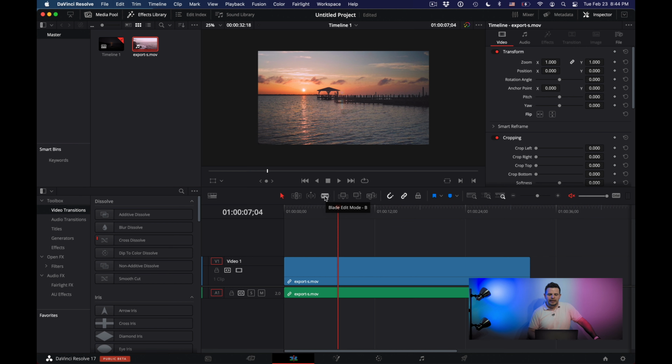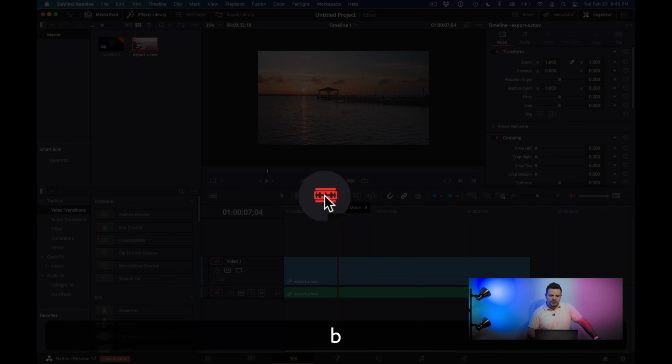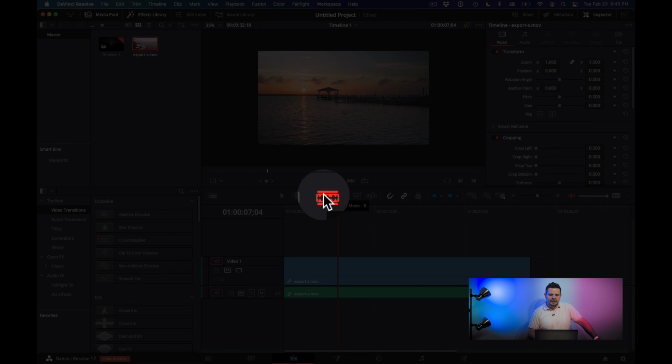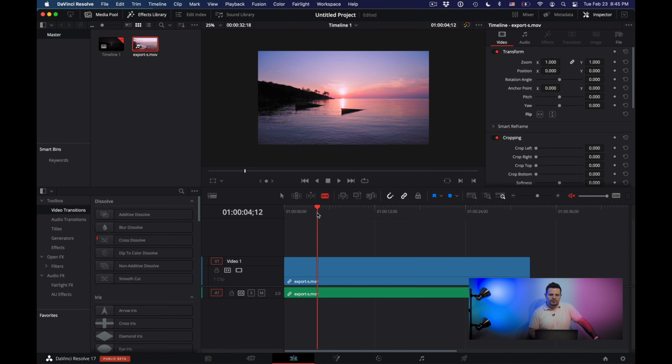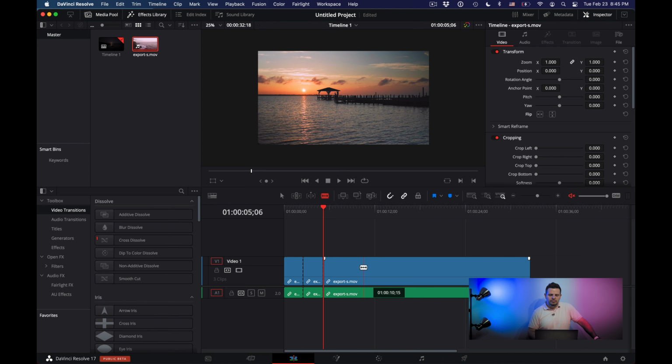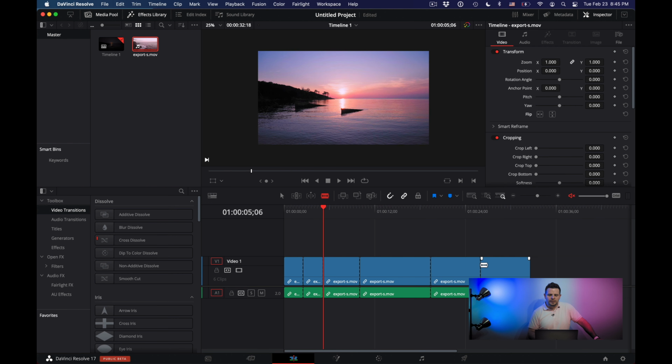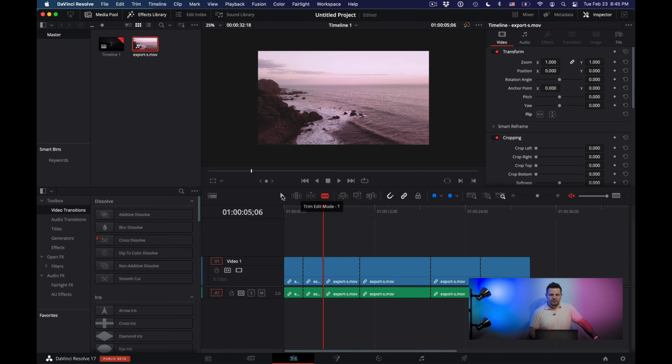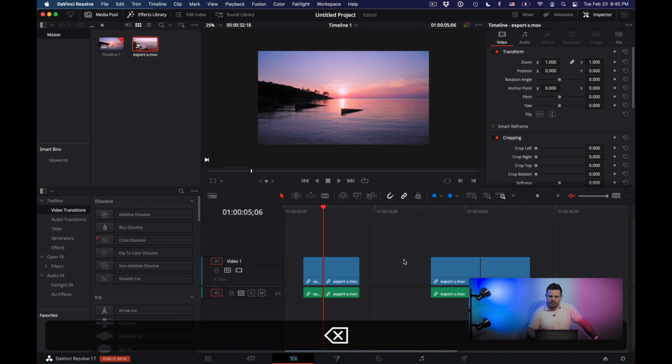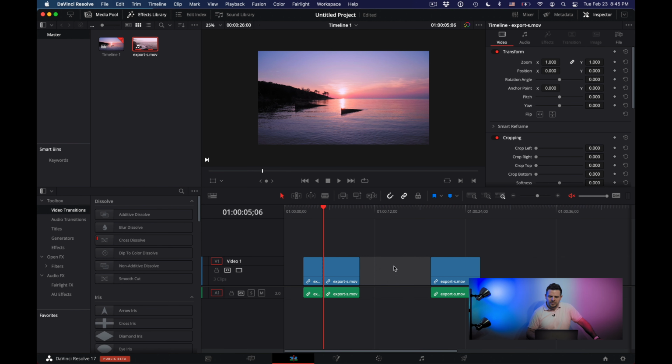If you click on B on the keyboard, or you just go here to the blade, you can actually position yourself at the point where you want to crop, and then you can just crop at the different positions where you want that video to be cropped. And then you can just delete the different parts that you don't want. An interesting thing also is to click on the empty space. You can hit delete so that you don't even have to worry about moving that around.